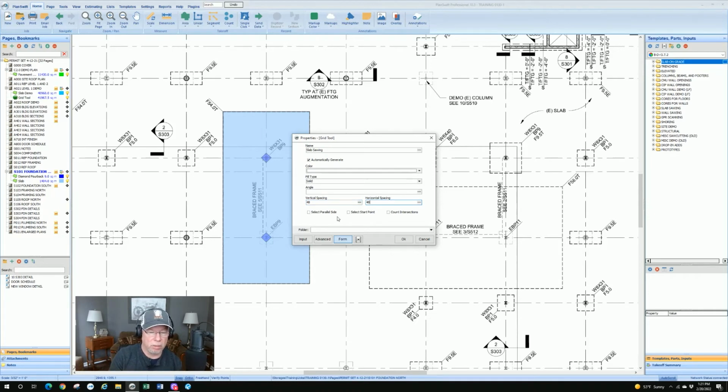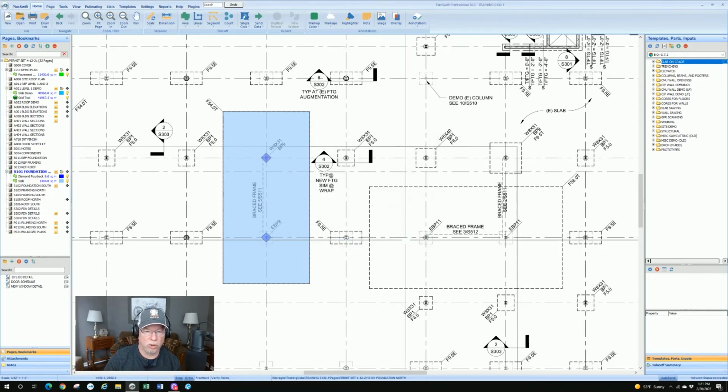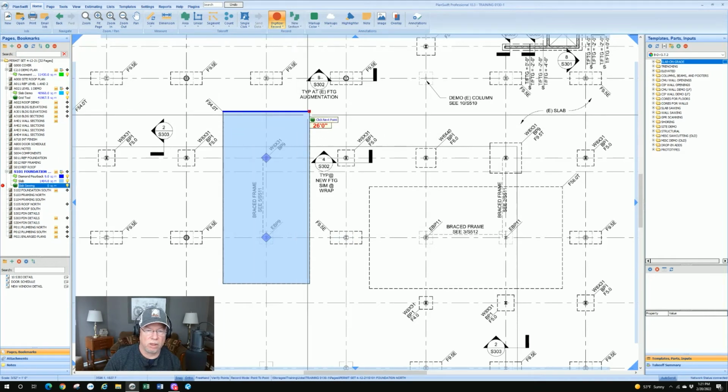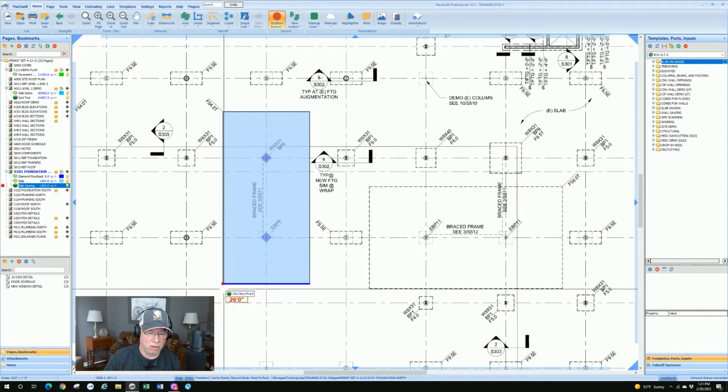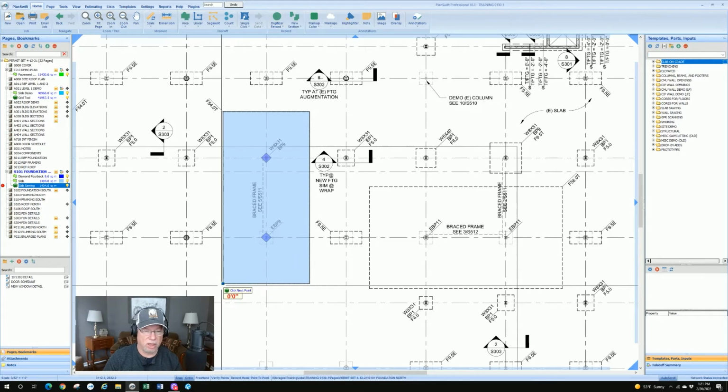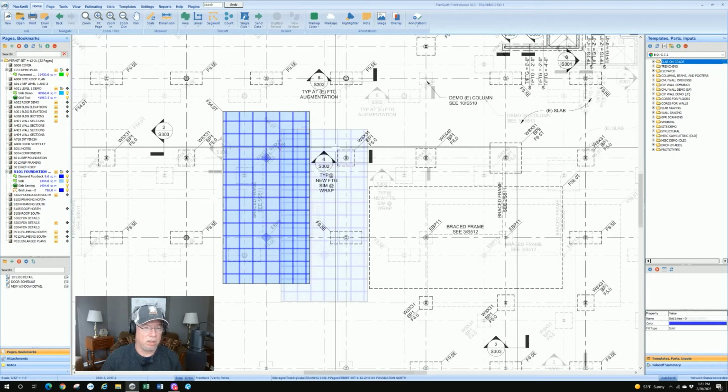So selecting parallel side allows your grid to line up with whatever side you select. It's that simple. I'm just going to click on OK, and I need to trace my area I'm using. Hit Escape. Well, I've got a grid.